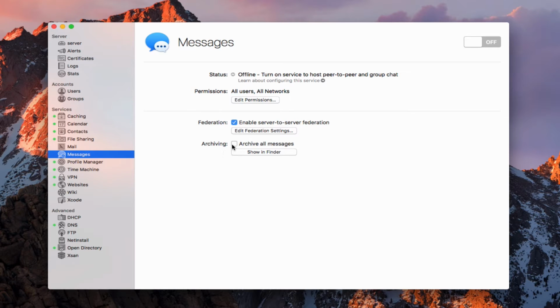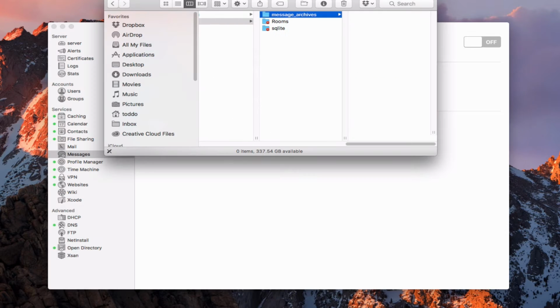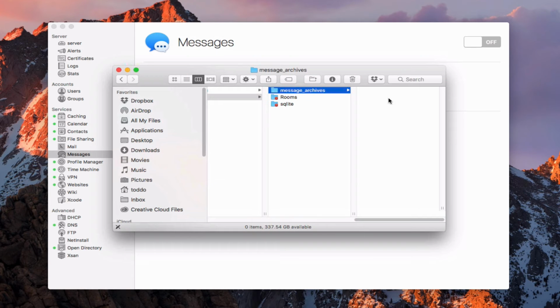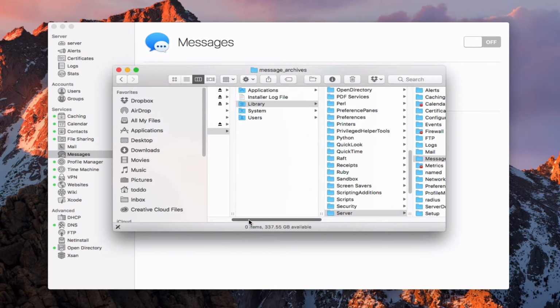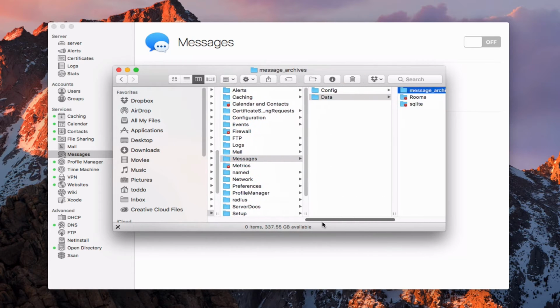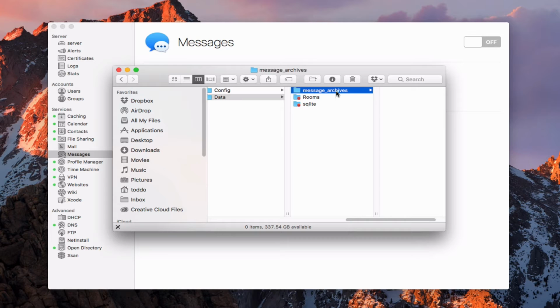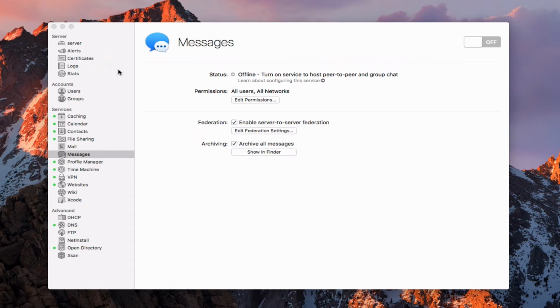The other thing is archiving. You can archive all of your messages if you want to do that so that there is a record of them. If I just click on this show in Finder, it's going to show me where those message archives are located. You can see that it's in the library, server folder, messages, data, and then message archives. That's where it'll archive all of the different messages that I use through the server so that I have a record of them if I want to keep it that way. And that's pretty much it in terms of setting up the actual server itself.